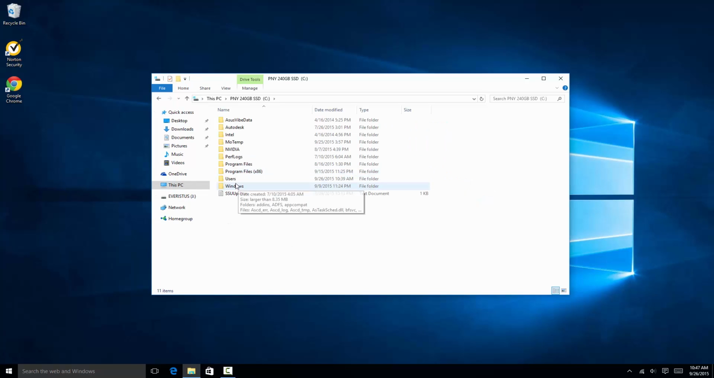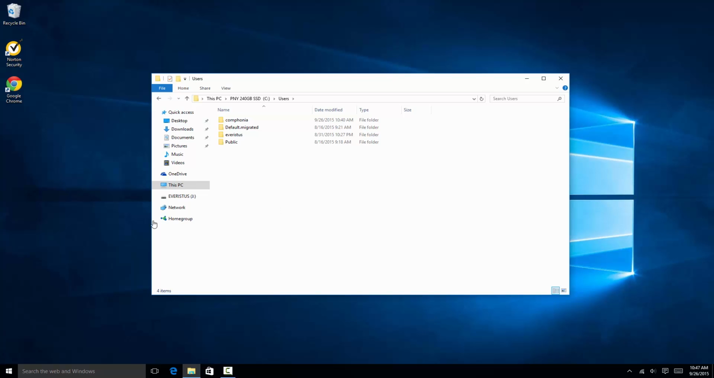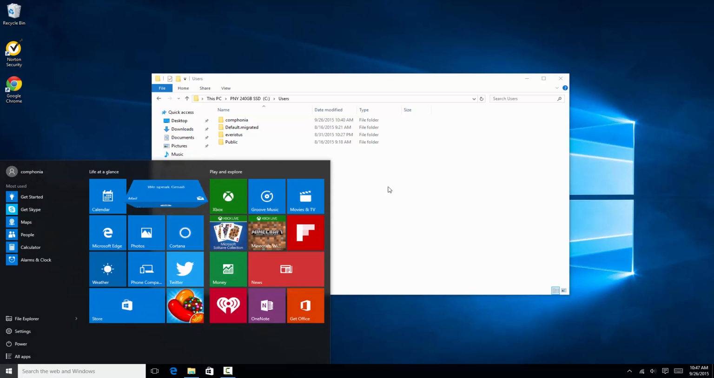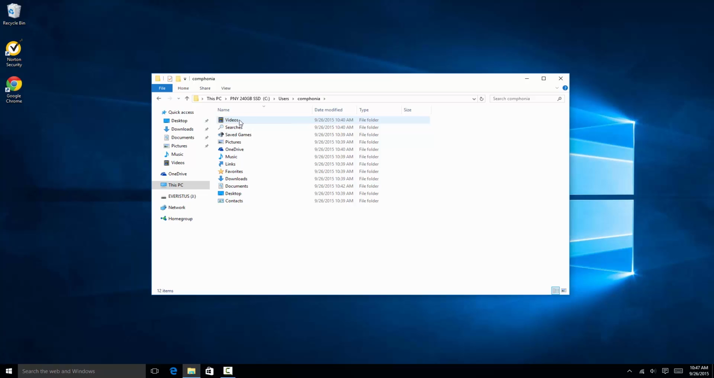Open your C drive. Then go to users, and this is the current user right here, Comfonia. Here you have all your default folders. This is your video, searches, and I'm just going to be doing downloads and documents for right now, but you could always do all of them later. Your desktop too. Those three are really important, since you're going to be saving most of your stuff there anyways.